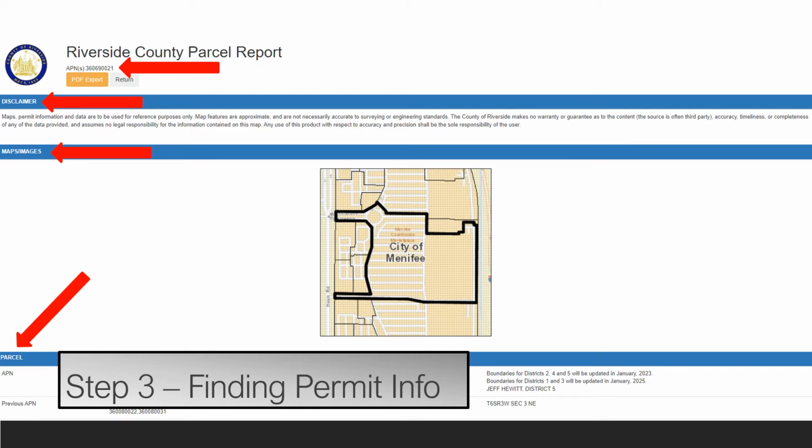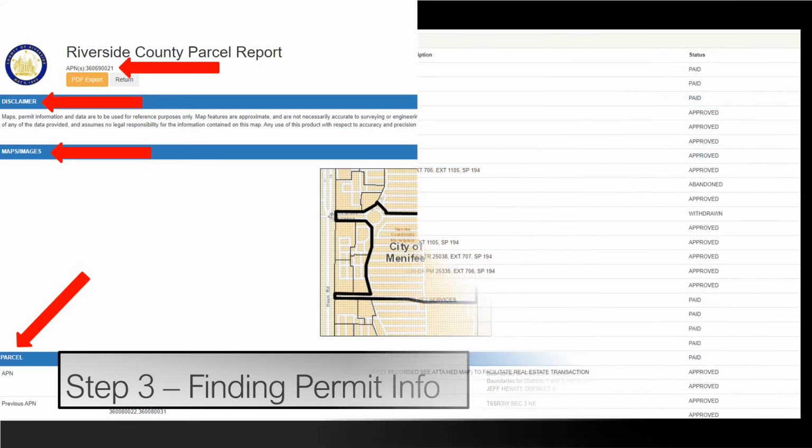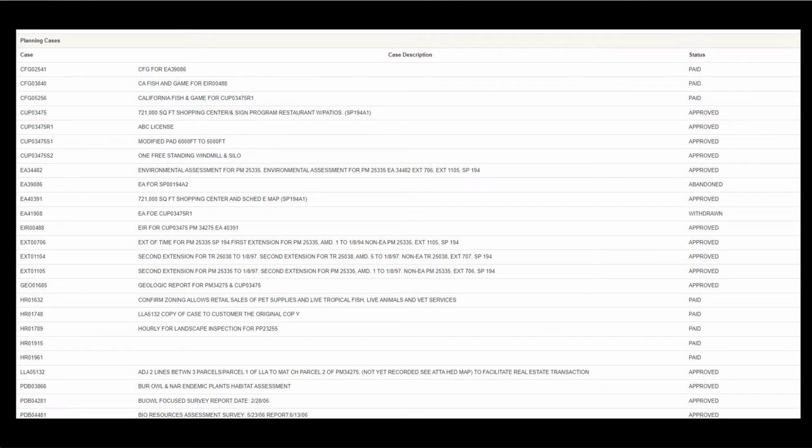Additionally, if you scroll down, you'll have to go and find one that's called planning cases. You'll see right here at the top, and then you'll also see 3 different columns. One is for case numbers, one is for the description of the case, and one is the status of that case or permit.